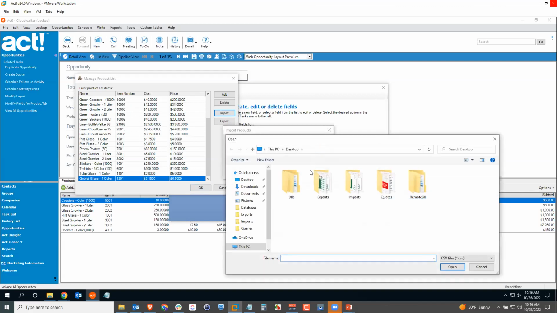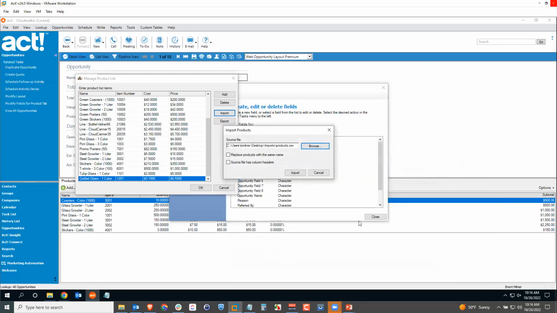I think I saved it to my imports directory. Here it is, products. And I'll click open. Then I have some questions. Do I want to replace products with the same name? So maybe I've made some changes to my prices in my spreadsheet. If I check this box, it will replace any of the ones that have the same name.